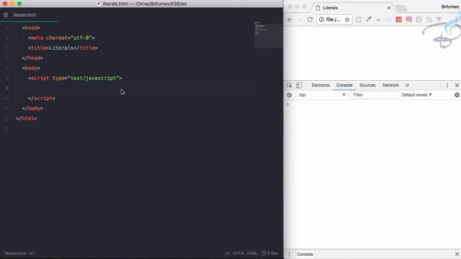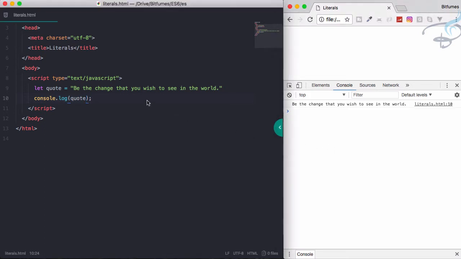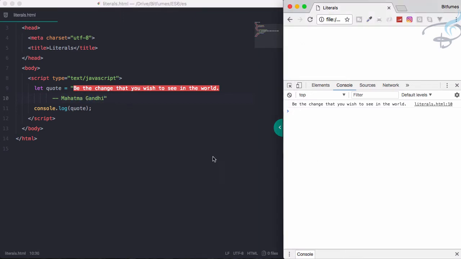To start, I will just create a variable which is equal to a quote by Mahatma Gandhi: "Be the change that you wish to see in the world." So console log this quote, reload the page, not a problem, but here comes the problem. I want to say it like this, dash dash, then Mahatma Gandhi. You can see this editor also giving this error, and obviously here also we are getting an error.